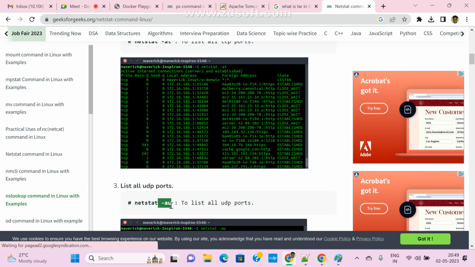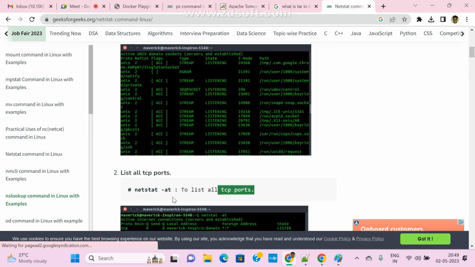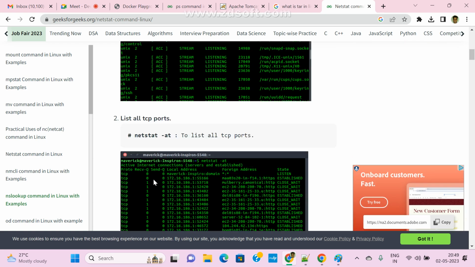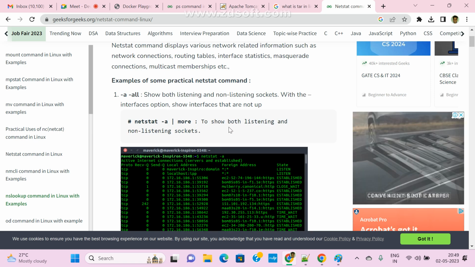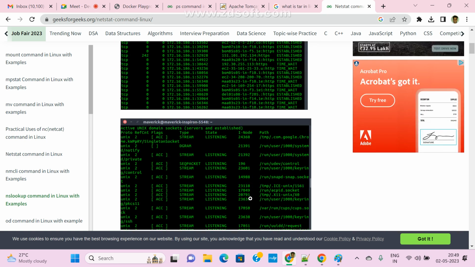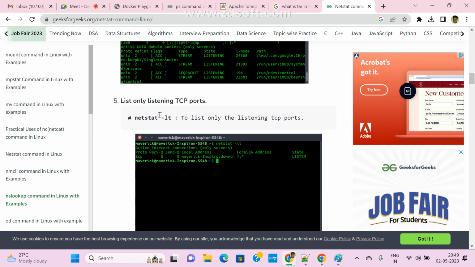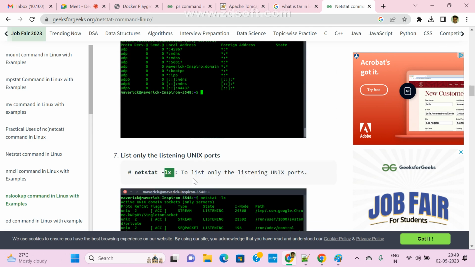If you pass hyphen AU, it lists all UDP port numbers. If you want AT, it lists all TCP ports. T means TCP, U means UDP. Like this, depending on your requirement, we can pass more. It shows both listening and non-listening sockets. These all depend on your requirement. We can pass many arguments. LT lists only listening TCP port numbers, and LX lists only listening Unix port numbers.